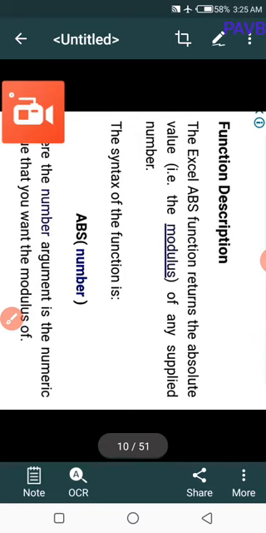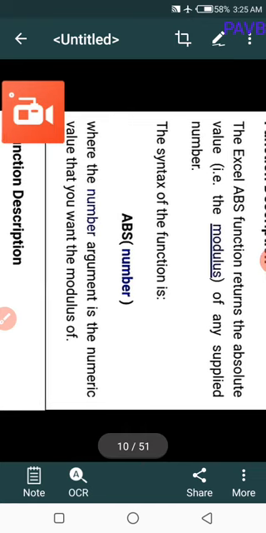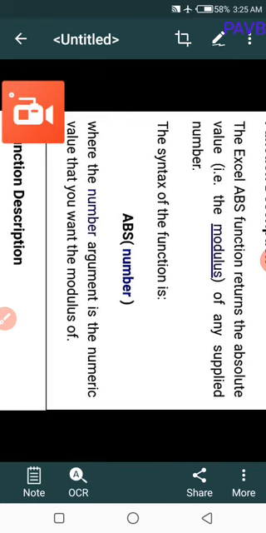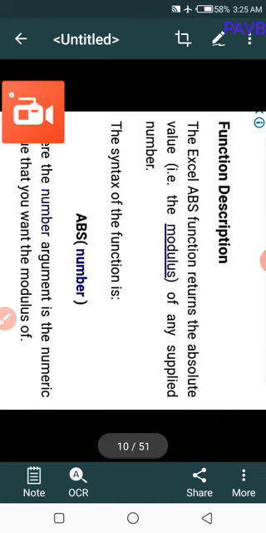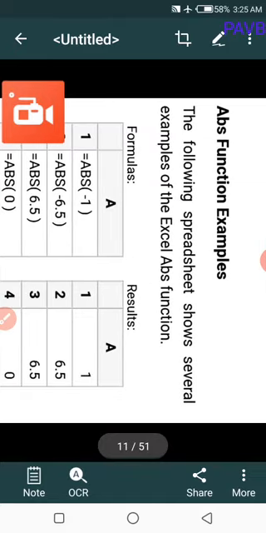Next, ABS function. The Excel ABS function returns the absolute value of any supplied number. The syntax of this function is =ABS(number), where the number argument is the numeric value that you want the modulus of. The following are examples for the ABS function.